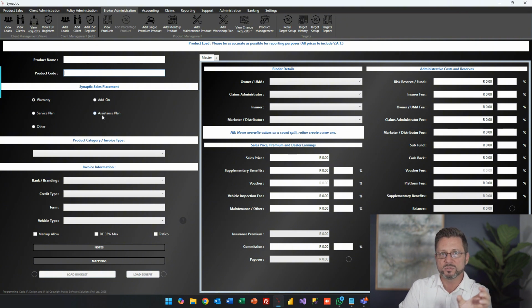The assistance plan will also allow you to calculate your fund differently and/or the claim differently to what it's been done in the system at the moment. Other will be for any other products, so as many as you want, and that'll all be found under one particular category. Your product category or invoice type will be what you are going to load this product under. You've then got your bank or branding, so that will be what branding or what bank account will appear on this product if you are going to be selling it.